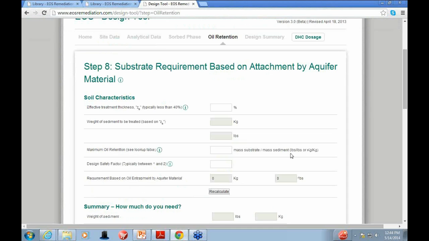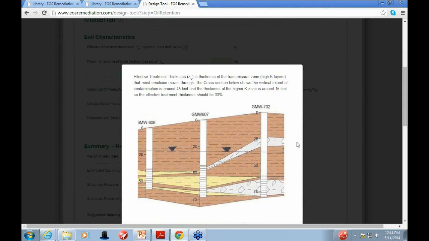In order to fill out this part, we have to determine our effective treatment thickness. What is effective treatment thickness? Effective treatment thickness is basically the thickness of your high K layers. For example, in this picture, in our little information window, we can see that our vertical extent of contamination is around 45 feet. But the actual high K zone, which oil easily transmits through, is around 15 feet, which means your effective thickness is around 33%.